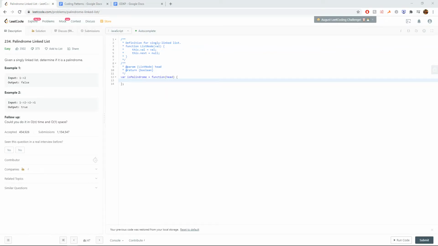Hi everyone! Today we'll be doing question 234 on LeetCode called Palindrome Linked List. Given a singly linked list, determine if it's a palindrome. Let's talk about two ways to approach this.